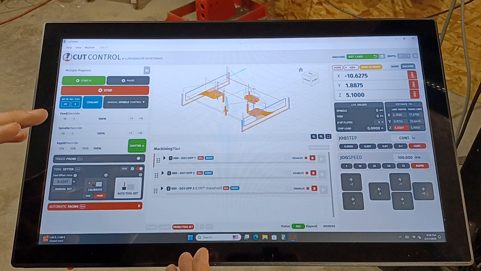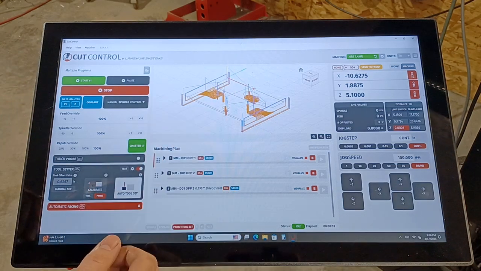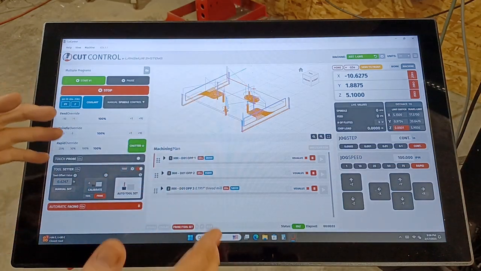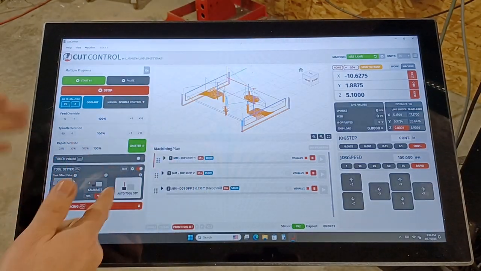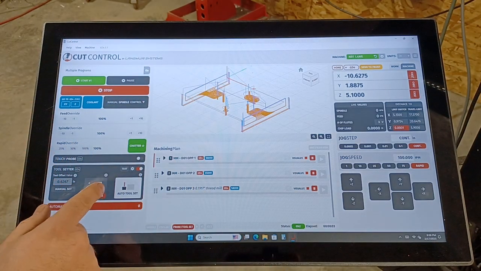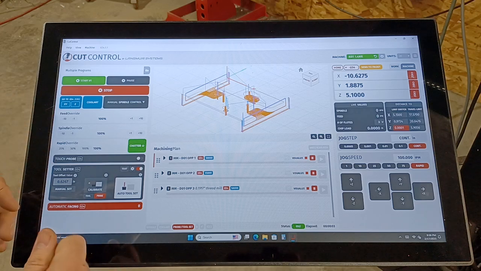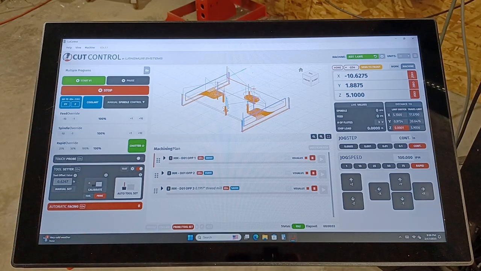Now I'm going to show you a probing cycle, how to pick up your part using the probe and this guy right here. And then I'm going to show you how to set your tool offsets and all of that. So let's swing over here into the machine.